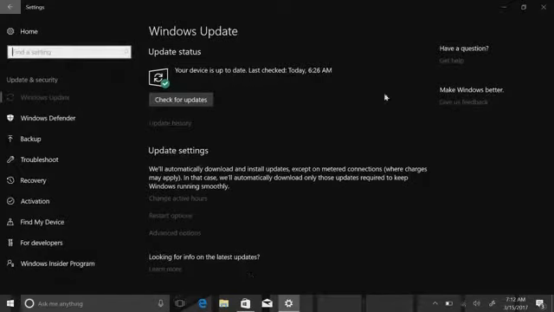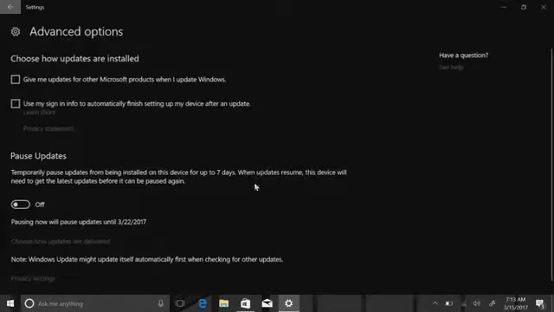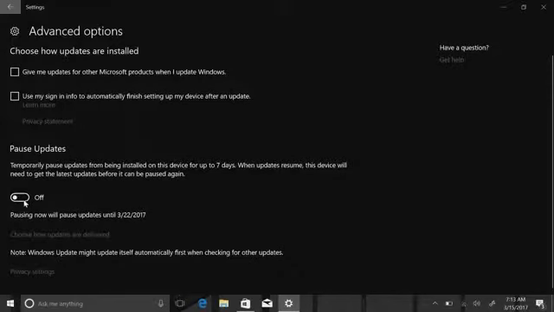Moving on to the update and security area, Microsoft has sort of redesigned this a little bit. You can see that there's now a nice icon, which is nice. And if we go into advanced options, there's now more options to pause updates. You can now temporarily pause updates from being installed on this device for up to 7 days. When updates resume, this device will need to get the latest update before it can be paused again. So if you don't like updates being installed over a certain amount of time, you can pause them for up to 7 days, which is very nice indeed.